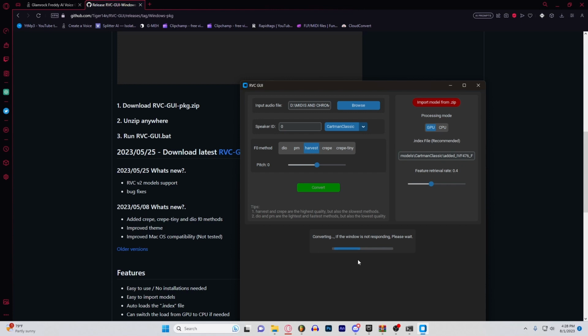When you first load up the app, it might take a minute or two to convert the first audio file because it's getting everything set up. But once you do it once, every other time after will only take like 15 or 20 seconds. And I'll be back once it's done converting.